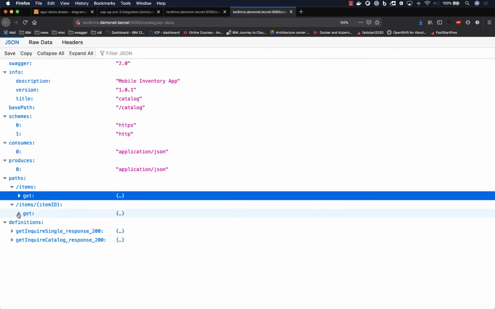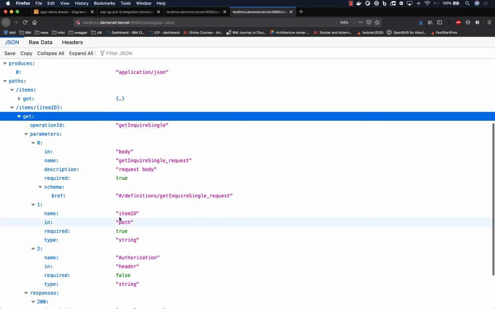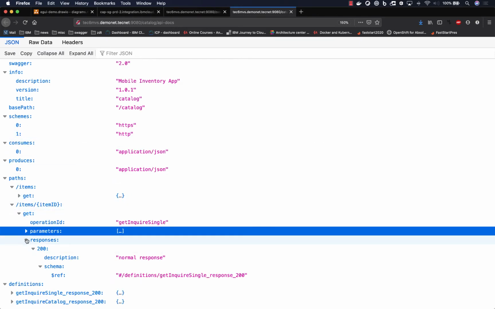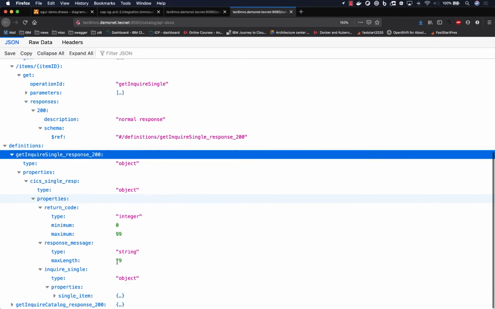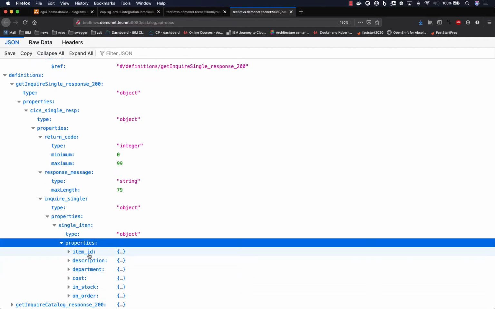The next API is where I'm calling the items URL with a specific item ID, which gets passed in as a path parameter. You can see item ID here is a path parameter. So when I call that, I get back a single item, and we can see that by looking at the response. So if we go down here into the get inquire single response, and I scroll down, you can see that it sends back an object that has some properties on it, which are shown here. So all of the individual properties about that device ID that we just looked at using our CICS application.